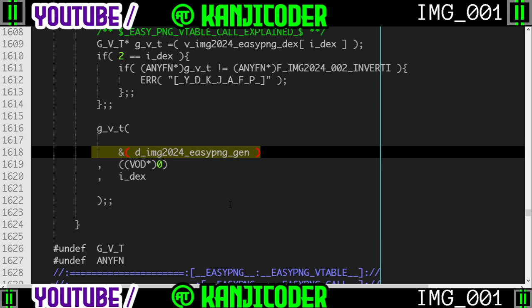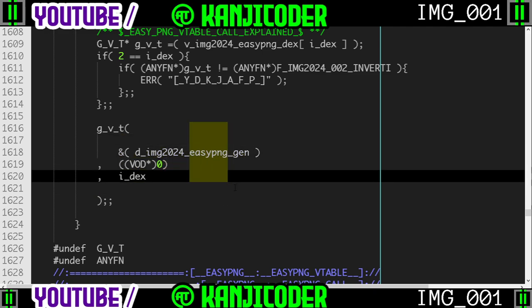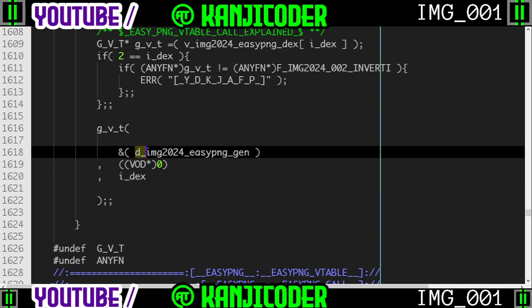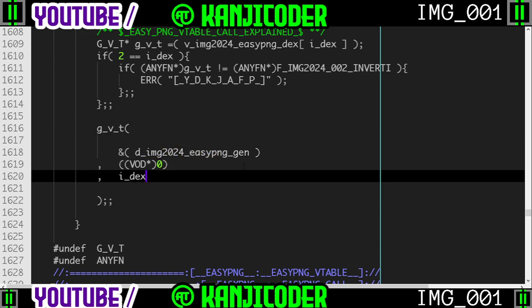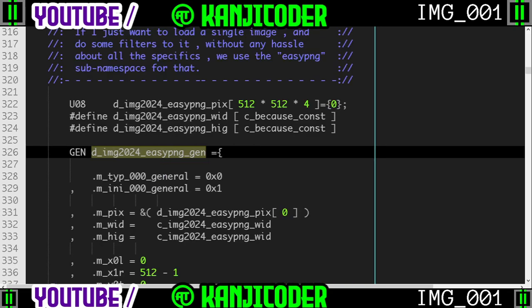So it's kind of like this default simplified workspace for just getting stuff working, and the easy PNG namespace will always be for that. And if we want to do more complicated things, we have to use a different sub namespace that is not easy PNG, right? So D is for data, image 2024 is the library that this code is in, and easy PNG is the sub namespace, and gen stands for general arguments. Now, if we go grab onto this, we can see what's going on there.